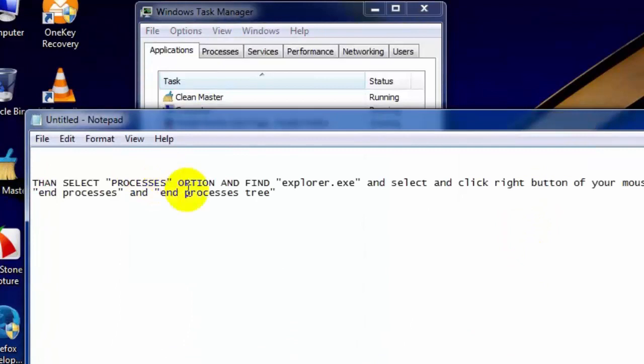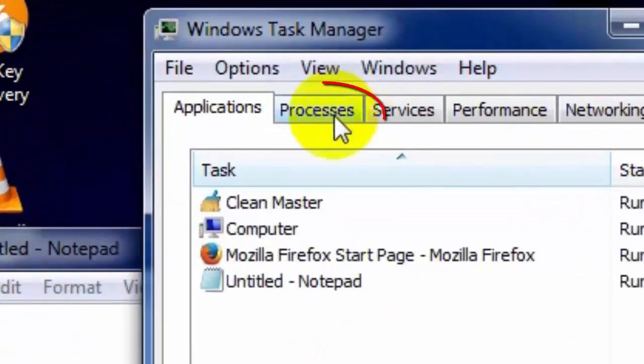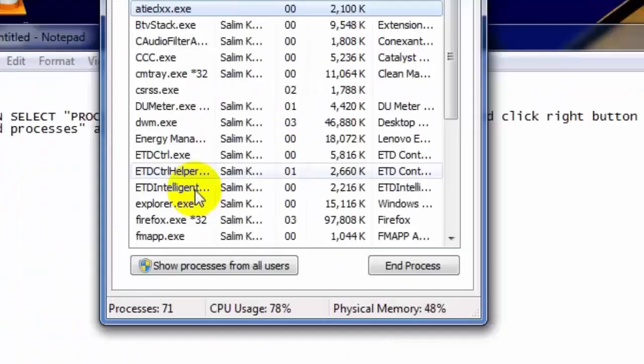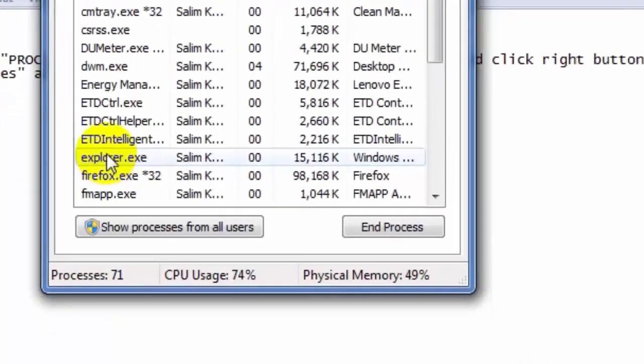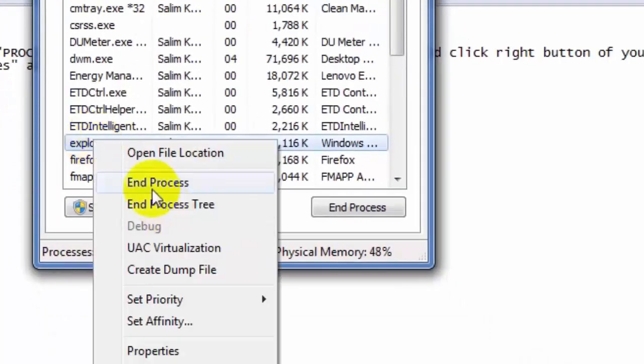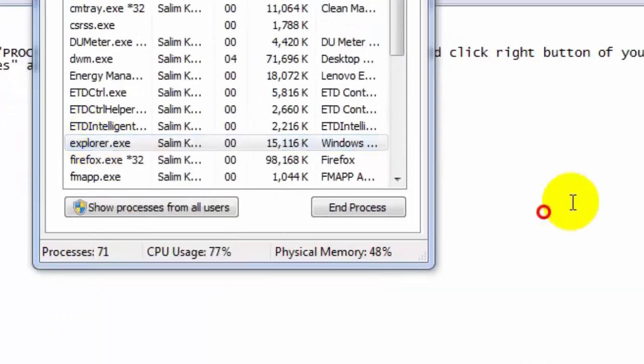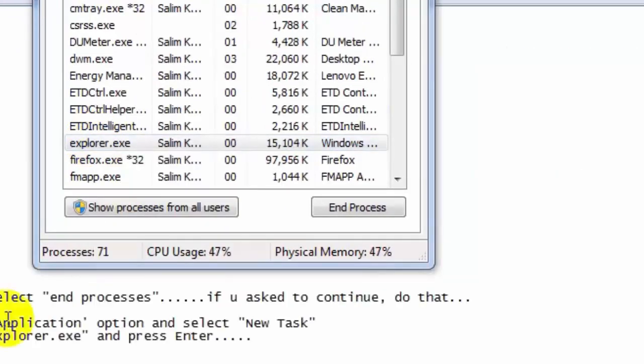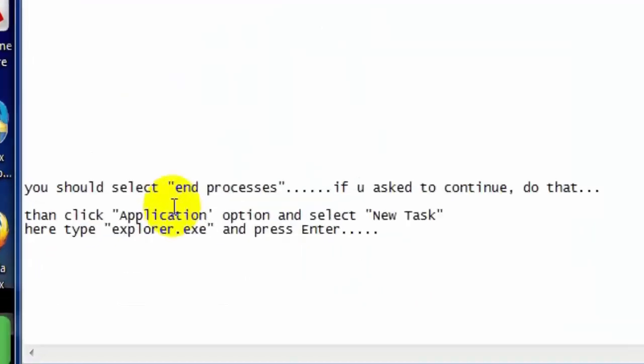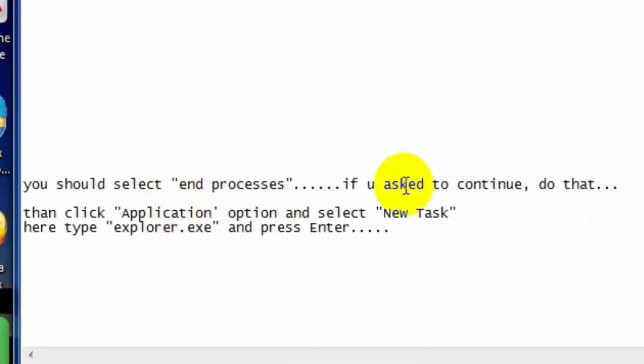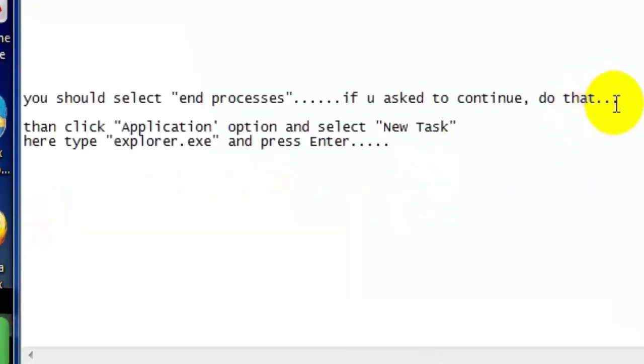Then select the Processes option, find explorer.exe, select it and click the right button of your mouse. You can see End process and End process tree. You should select End process. If you are asked to continue, do that.